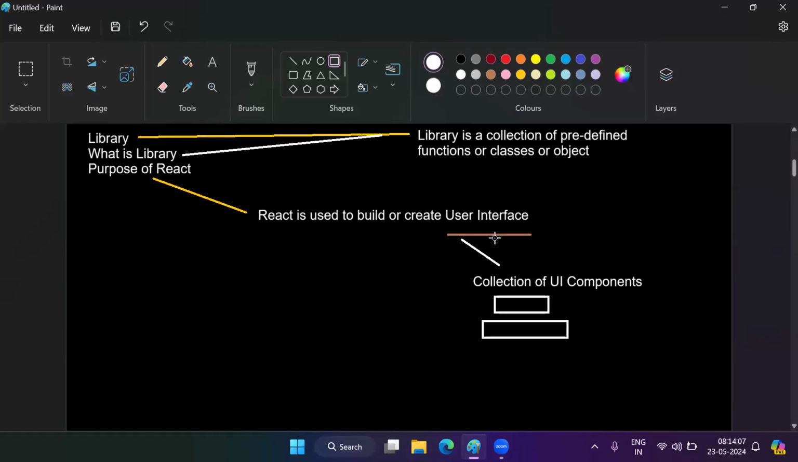Now what can we do with this user interface? Basically, using this user interface, a normal user can interact with the software. We create a user interface so that a user can interact with the software. But exactly what does user interface mean? It is a collection of UI components. For example, if I open the Facebook application here.